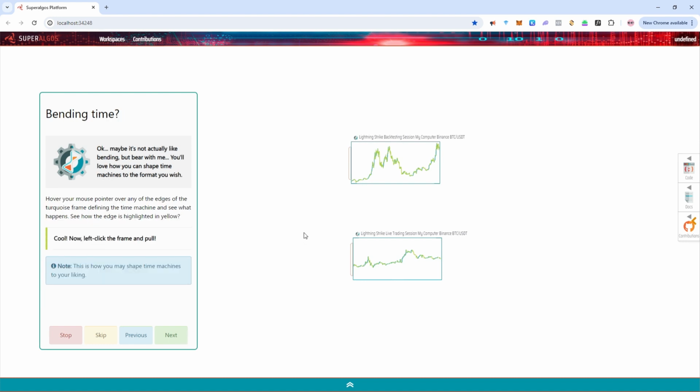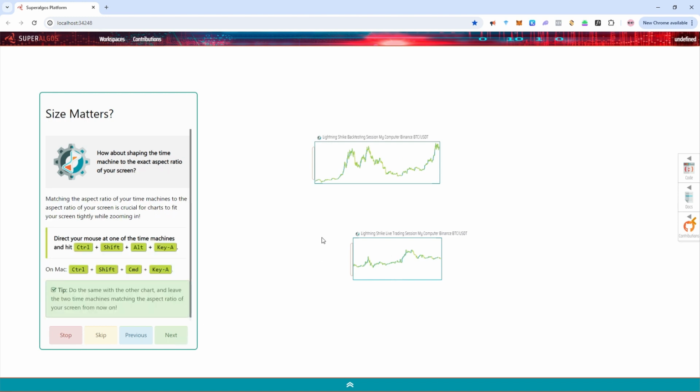Bending time? Okay, maybe it's not actually like bending, but bear with me. You'll love how you can shape time machines to the format you wish. Hover your mouse pointer over any of the edges of the turquoise frame defining the time machine and see what happens. See how the edge is highlighted in yellow? Cool. Now, left-click the frame and pull. Note, this is how you may shape time machines to your liking. Size matters?